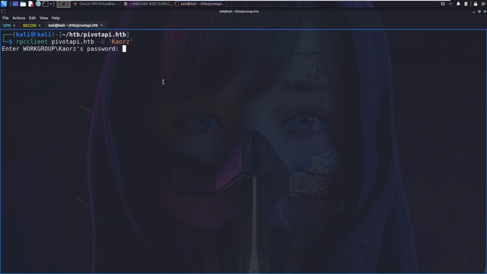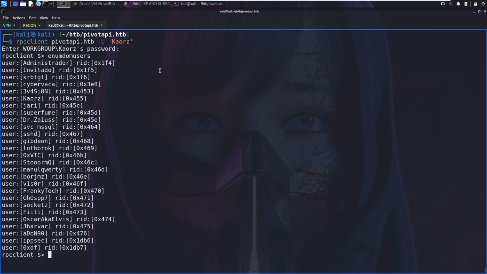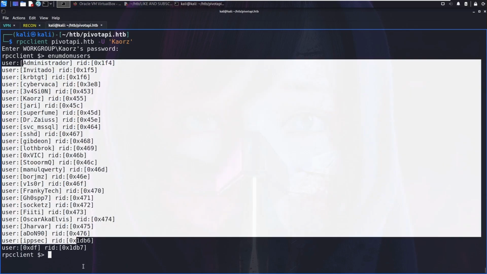Chaos, and then paste. Yeah, see, now we have rpcclient. We can do enumdomusers, I think, yeah. And now we can basically see all the users on the machine.